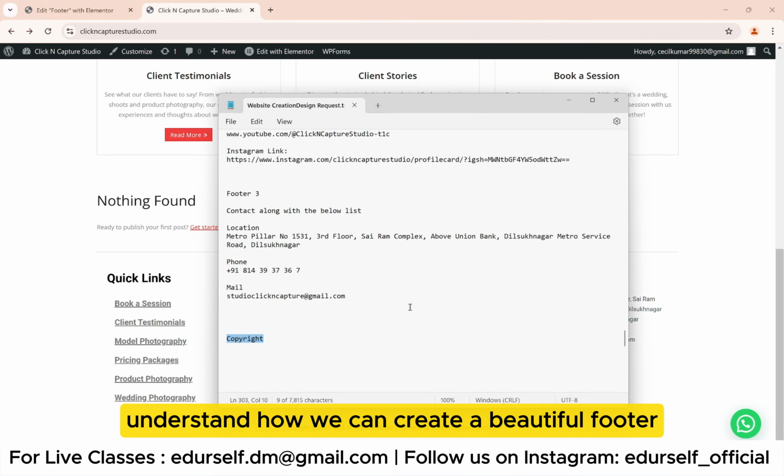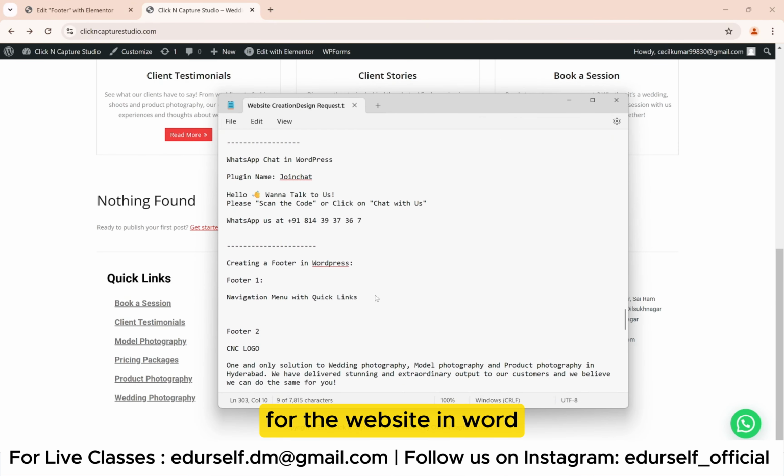I hope you have understood how we can create a beautiful footer for the website in WordPress in less than 10 minutes of time.